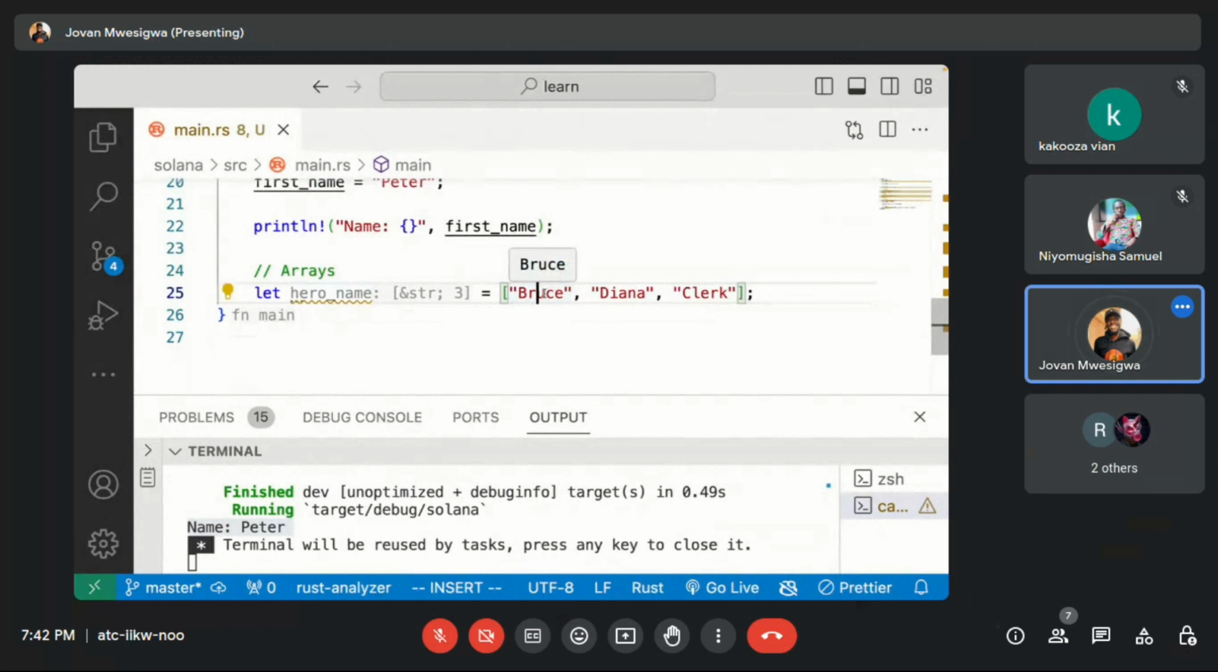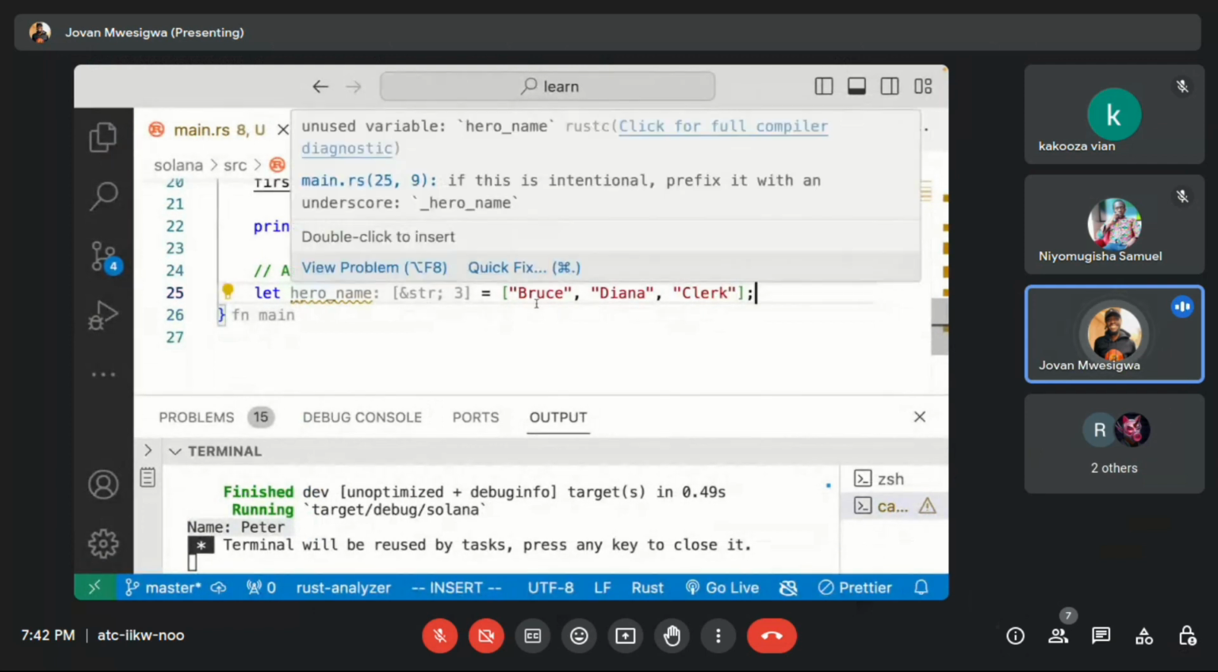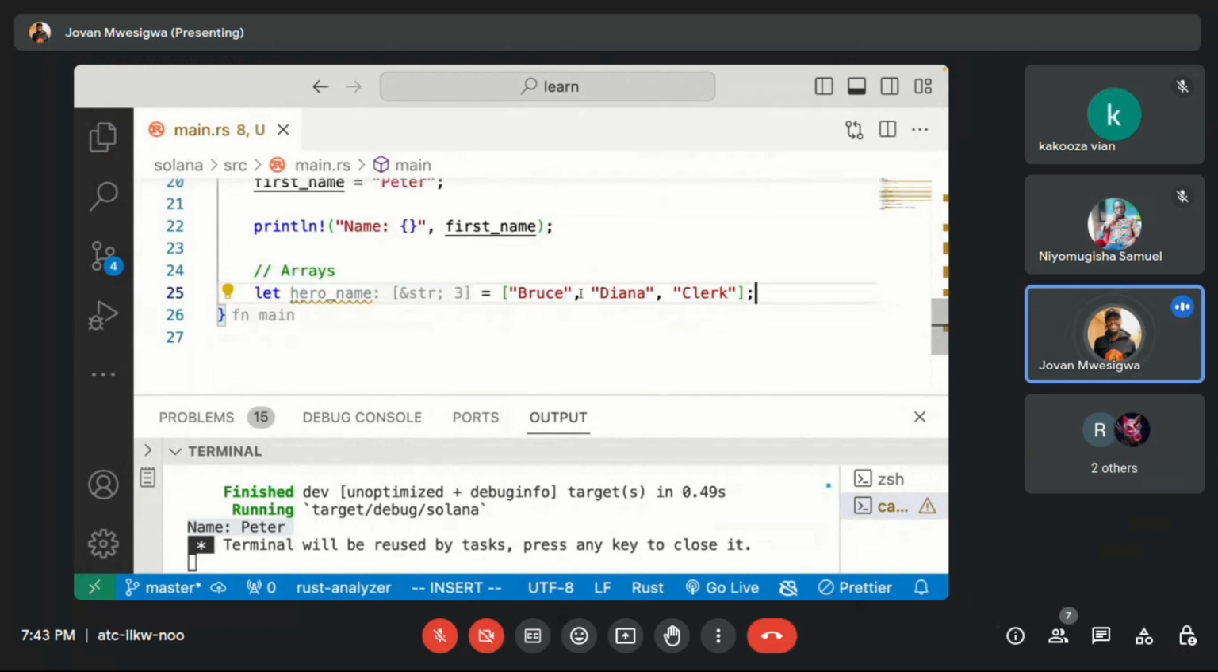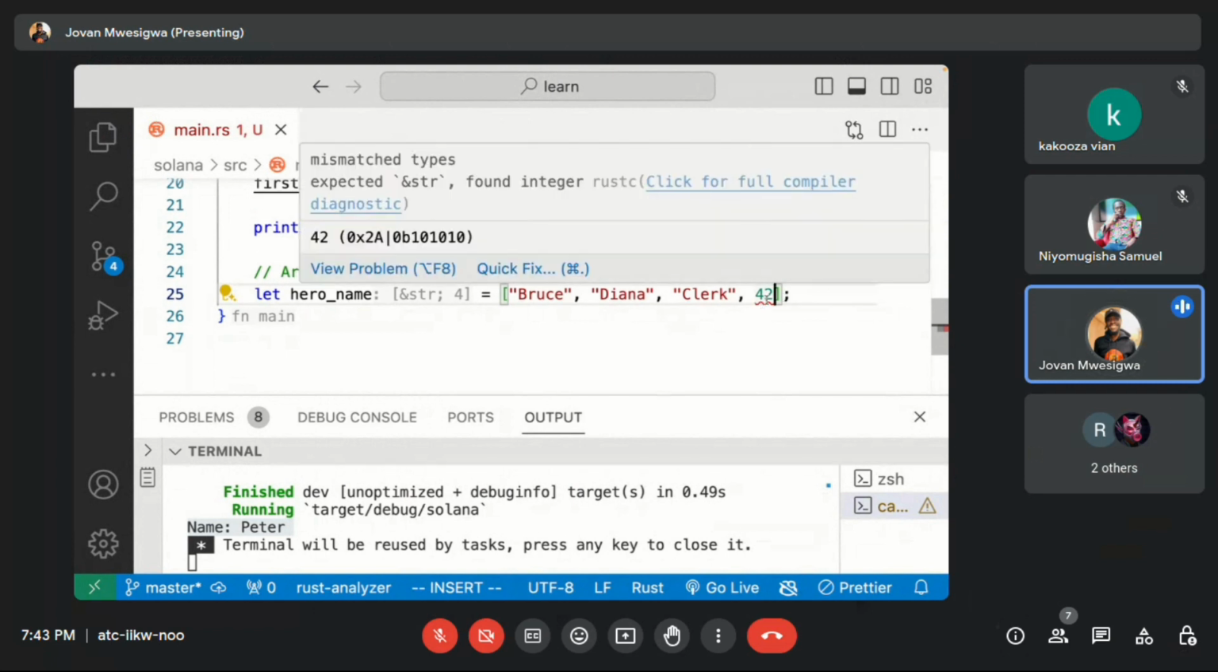If I try to add another data type, maybe Bruce's age, 42, you see it's complaining. It complains right away, and it tells you we have mismatched types. It's expecting the array to be of strings, but then it got a number. So it's strongly against you adding types that are not matching. All of this has to be strings. So you need to keep that in mind.